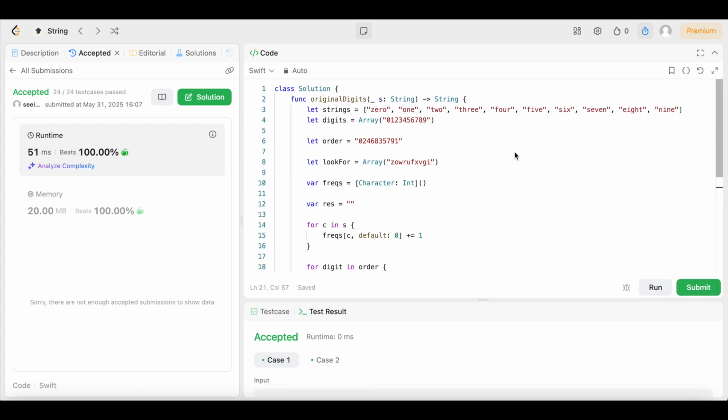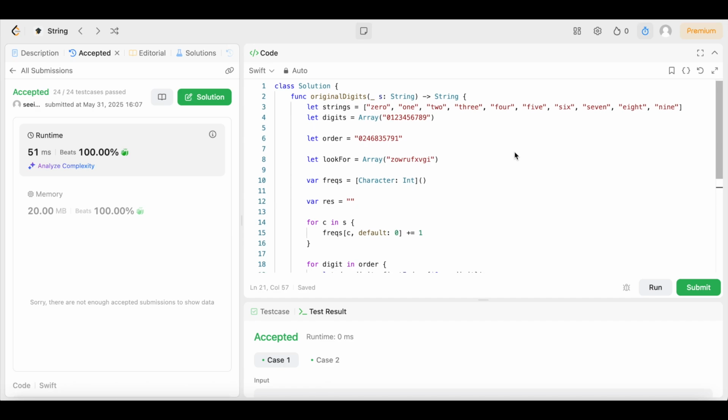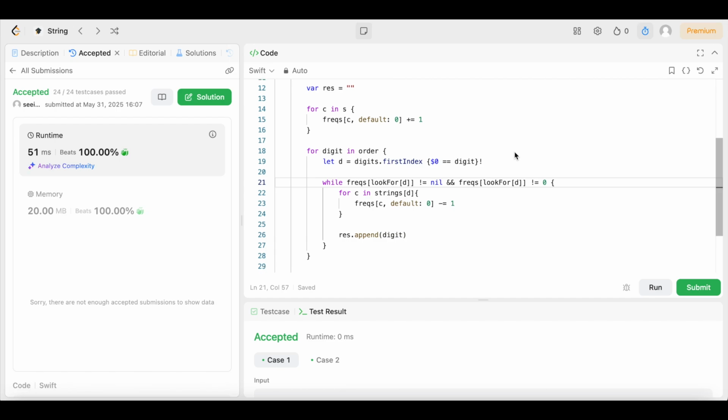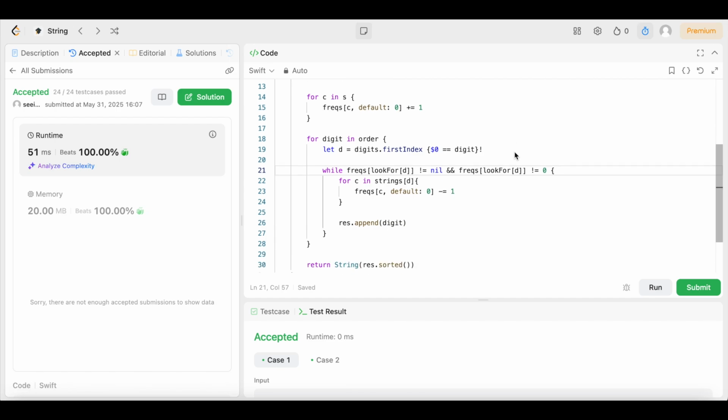So with that being said, make sure you get one more look at the code. This is the top part. Boom. This is the bottom part.